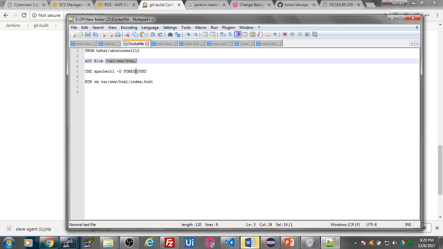All right. Once my website is put into this particular directory, it will restart Apache in the foreground for that particular container, and then it will remove the index.html. So that is basically the default index.html page that you see for Apache, right? That I showed you for many installations that we did earlier, right? So this is the Docker file, guys.